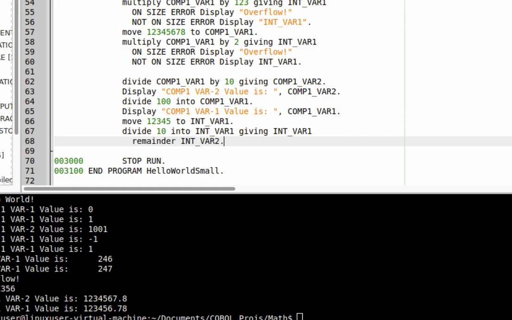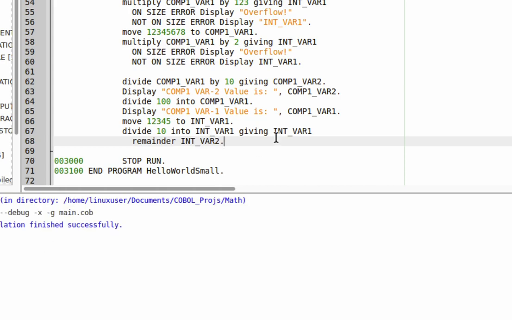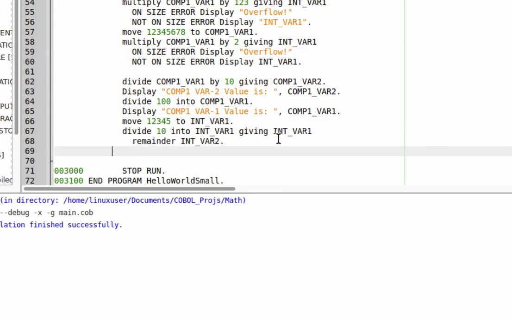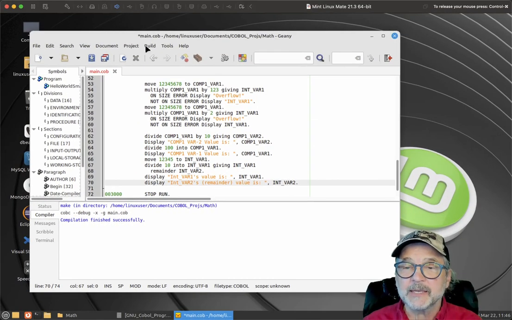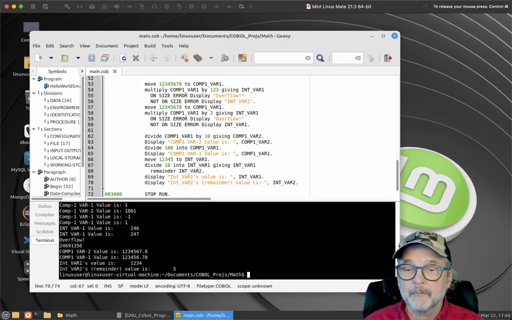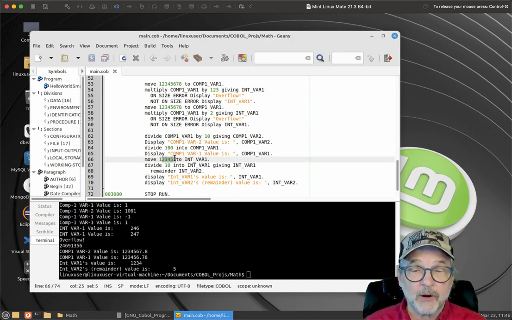Let's save and build this. Now I haven't displayed anything, so let's go ahead and do a couple of displays here. And then let's do the same with int var2. And let's see how things work. All right, so let's see what we've got here.